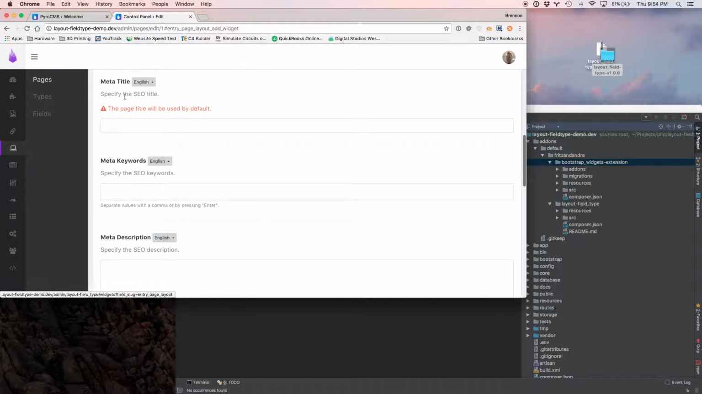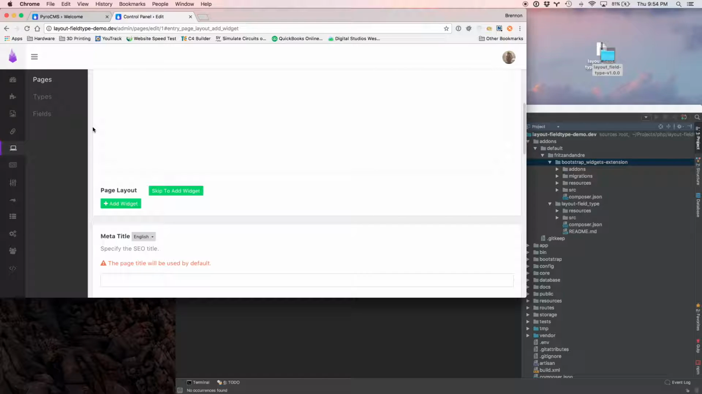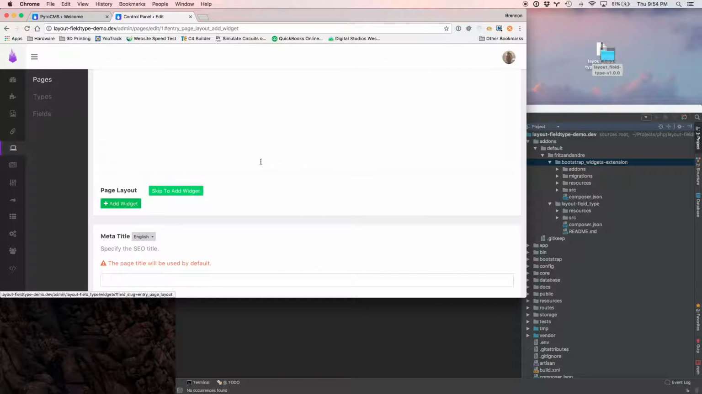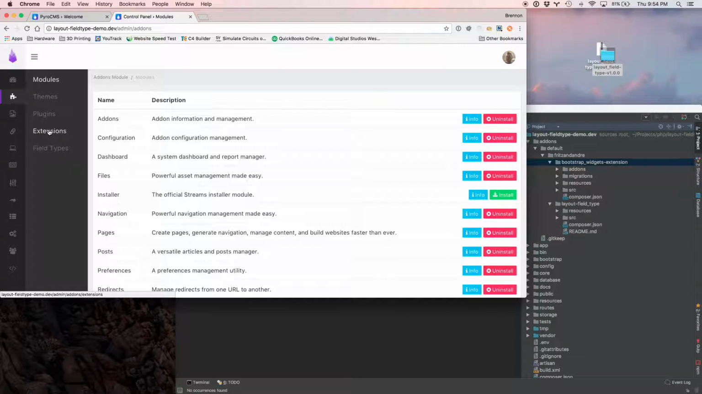So this skip to add widget is just going to skip to the add widget button here, which will come in handy when you have a bunch of widgets in here. Your pages are starting to get longer. And it'll just skip down to that add widget button. If we click the add widget button now, we'll see that there's no widgets in here, and that's what the Bootstrap widgets extension is for.